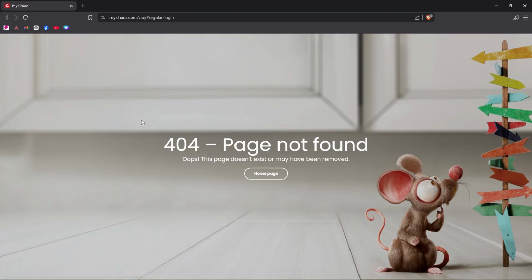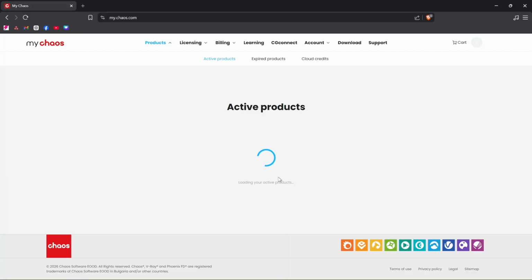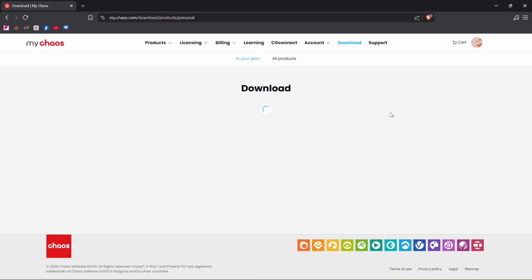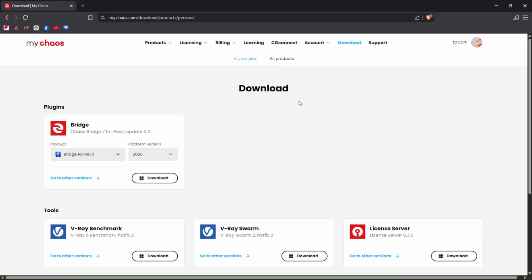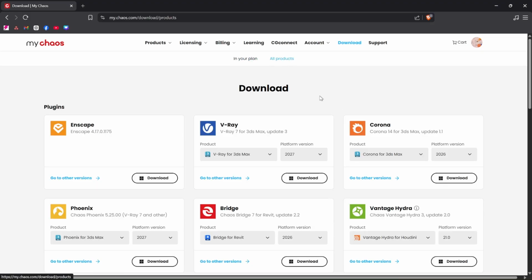Okay, now once you've created your account, if you got this error, don't worry, just click on home page. All right, and we are going to land on the my.chaos.com page. Now what you'll do in here is just go to the top right and click on download. Wait for it to load. And then once it loads, click on all products. And here we have Vray.